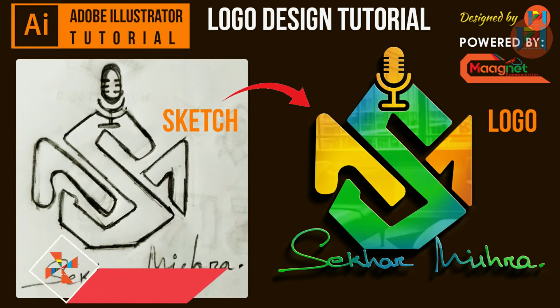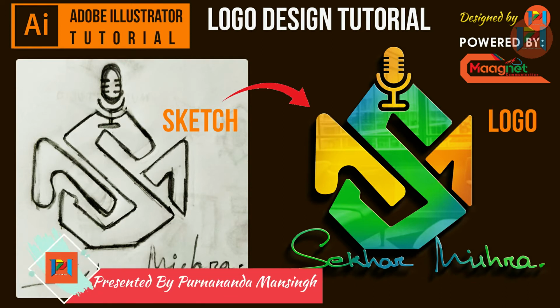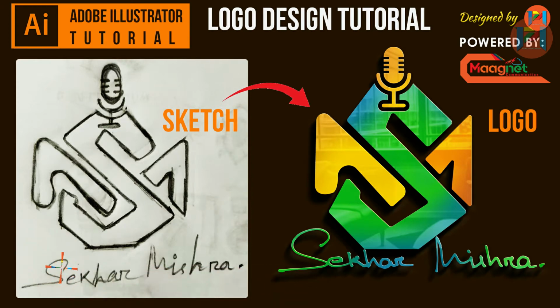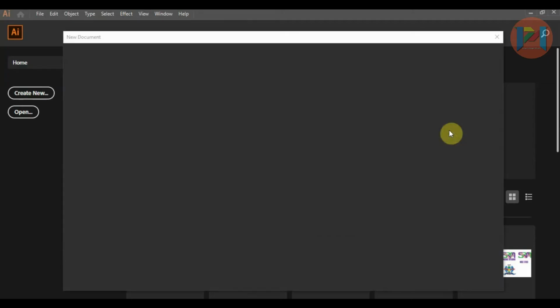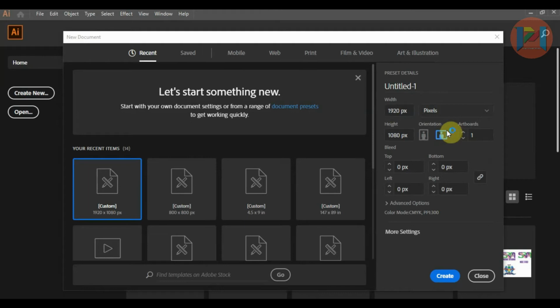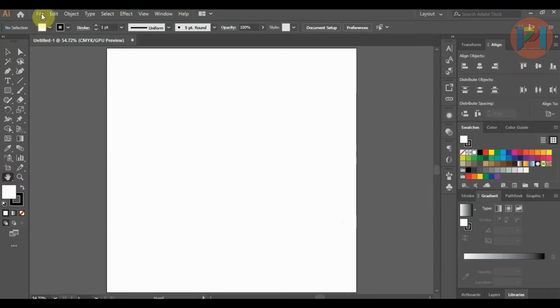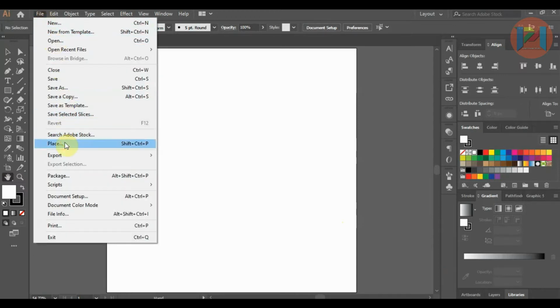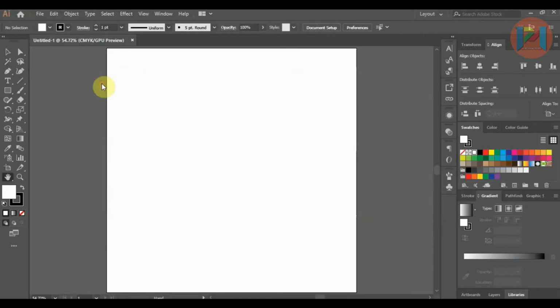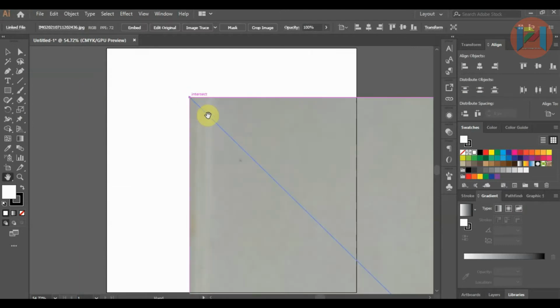Whenever a logo design comes, it's always best to use Illustrator. So right now I am in Illustrator. First of all, I'm going to File and taking an artboard of 800 pixel by 800 pixel. Click on create. Now the artboard is ready. I'm just making it center and opening the sketch by placing it from my computer. Now resizing it by holding Alt and Shift and dragging it from the corner.